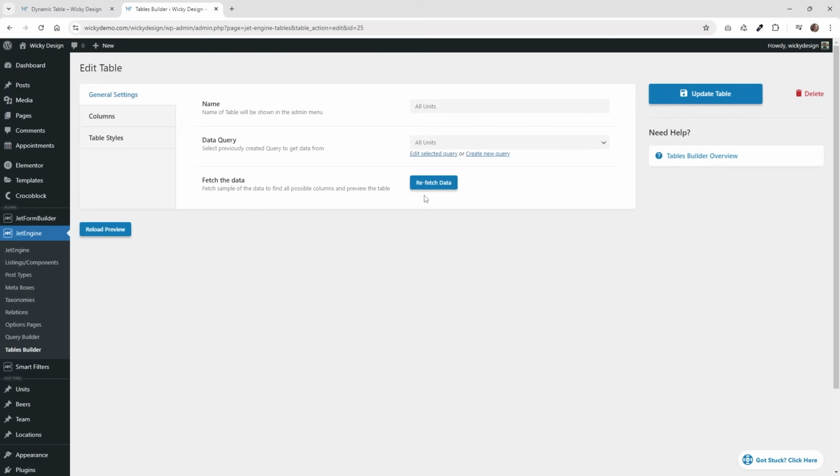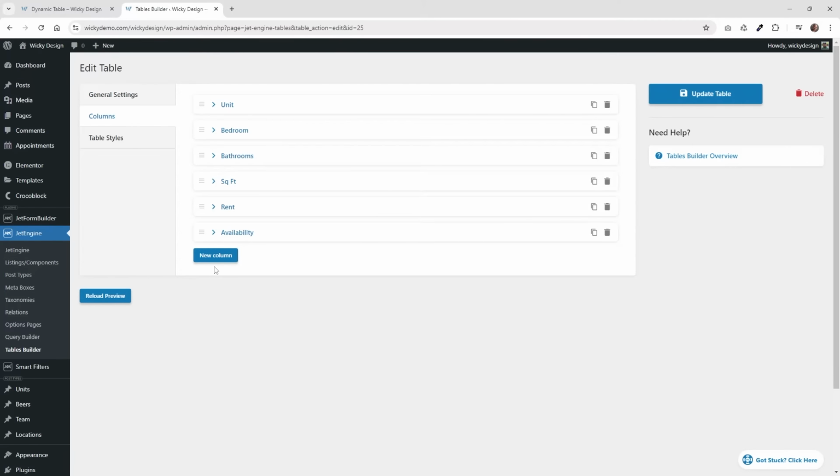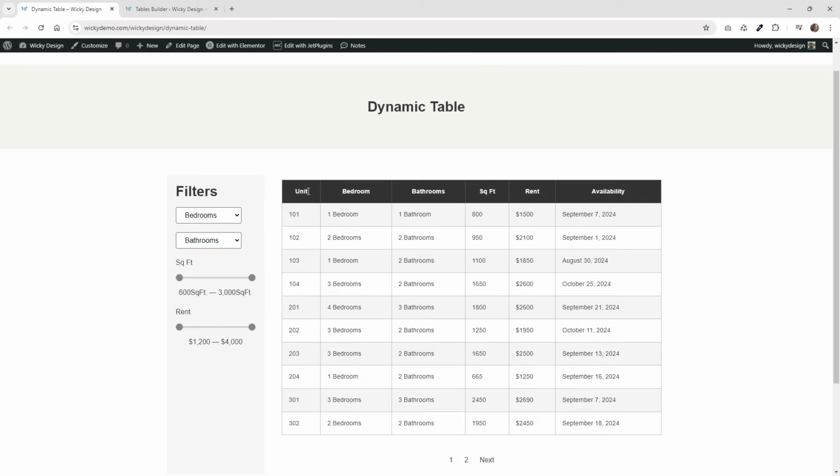So you won't need to click that button if this is your first time building out this table. And then what you need to do is just go underneath and click New Column, and then add all of the columns that you want. So if I go back into my page, you can see I have the 6 columns. So we have unit, bedroom, bathroom, square foot, rent, and availability.